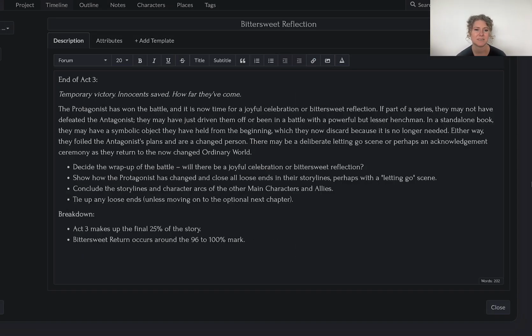Bittersweet reflection. This is a temporary victory, innocence saved, how far they've come, usually with a series. So the protagonist has won the battle, and it is now time for a joyful celebration or bittersweet reflection. If it's part of a series, they may not have defeated the antagonist. They may have just driven them off or been in a battle with a powerful but lesser henchman.